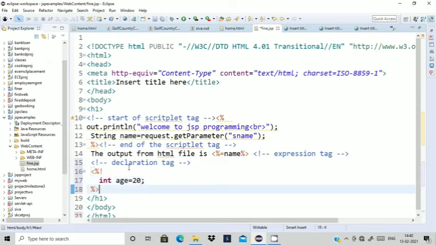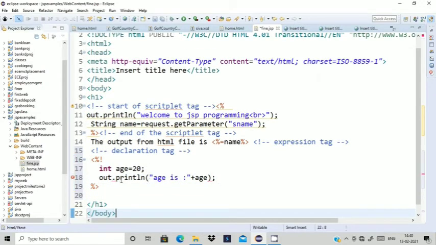Age is 20 here, so I declare a variable here, and I can use it outside of it. I can even print it. If I want to print it inside, then I can use out.println the value, age is, put a semicolon, then plus age. So I have used a declaration tag here.